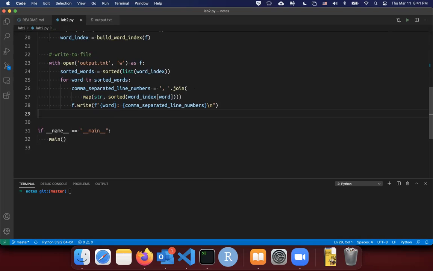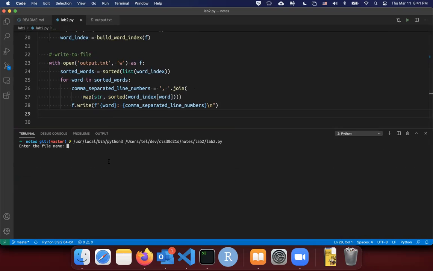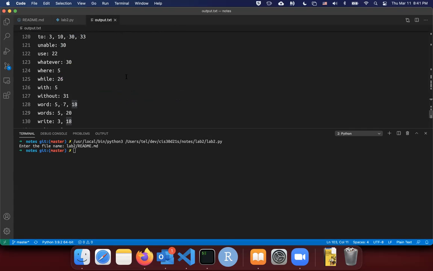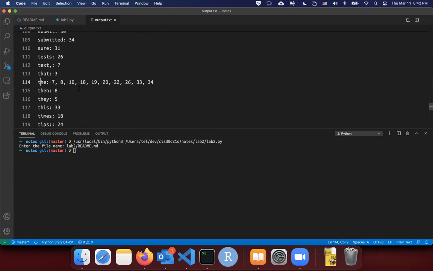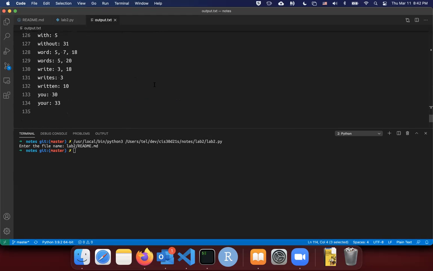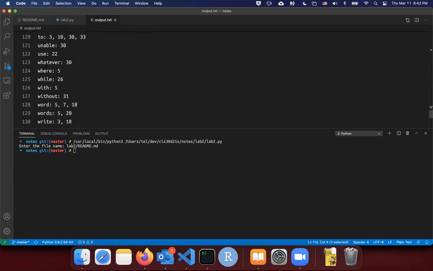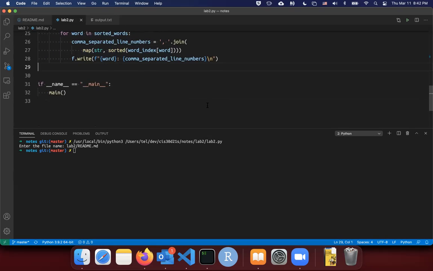And that's it. So let's run this. And I'm going to just use the readme file. Okay. And then we'll generate output.txt. So this is what it looks like. Right. And the word "the" is obviously the most frequent word and occurred in this many lines. And they are sorted, of course. And the words are sorted. Right. So that's it. Thank you.